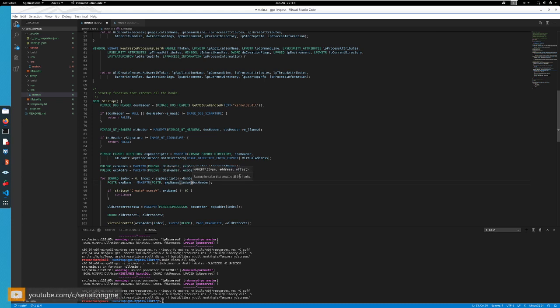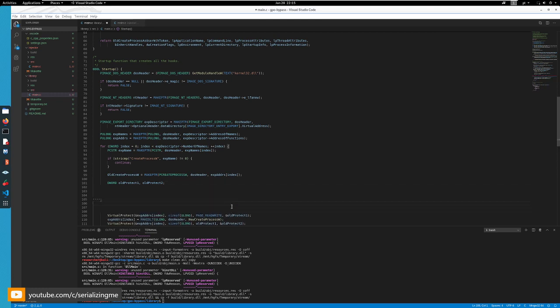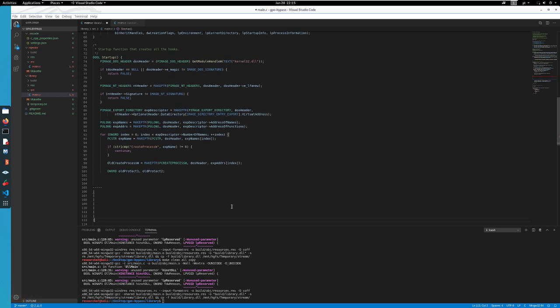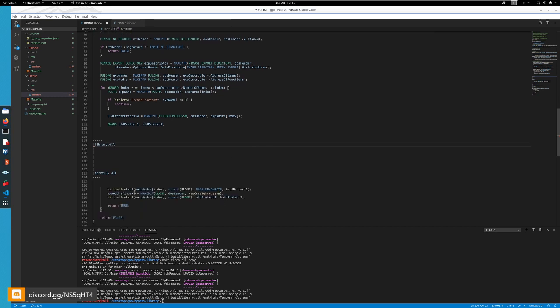Oh, what am I doing? I'm changing the wrong thing, sorry. It's this one. So let's imagine this is the memory map. Here we have kernel32.dll, and here we have our injected library.dll. We want the offset of that exported function to point here, and this is further up in the memory and this is further down. So this value here, because they are going to add, needs to be negative so that it goes backwards, or further down in memory.